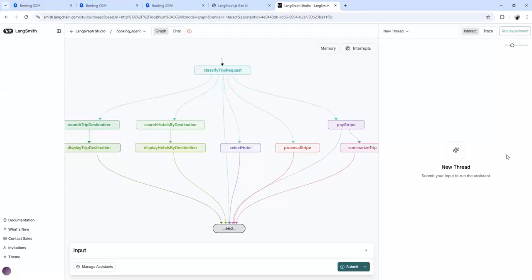Uncertainty and unpredictability. Web applications are deterministic. The same input always produces the same output. LLM agents are probabilistic. Their responses depend on training data and the context of the query. The same prompt can give different results each time. You must handle edge cases, hallucinations, and inconsistencies, which do not occur in normal web apps.